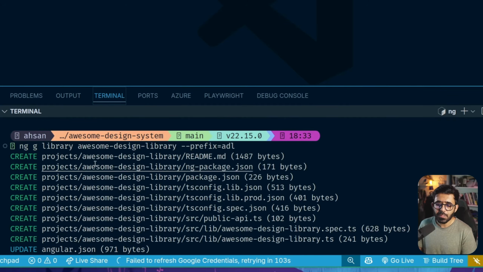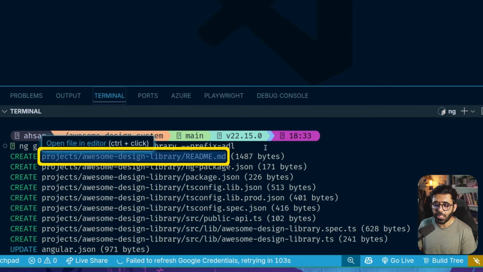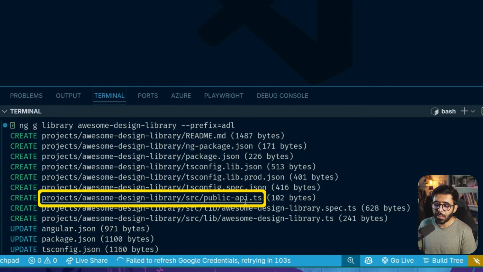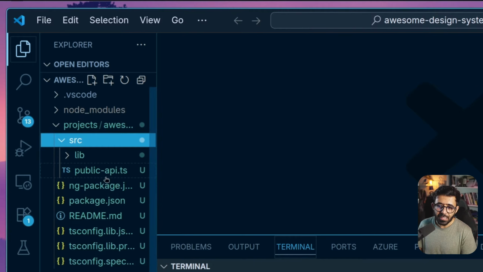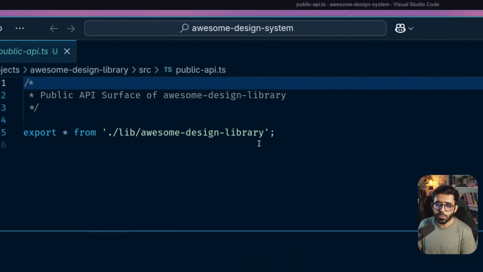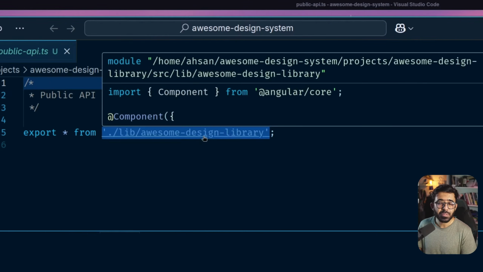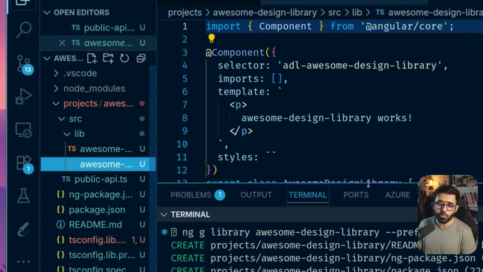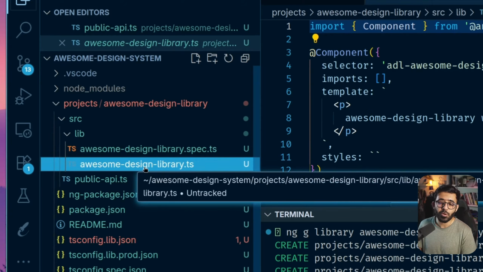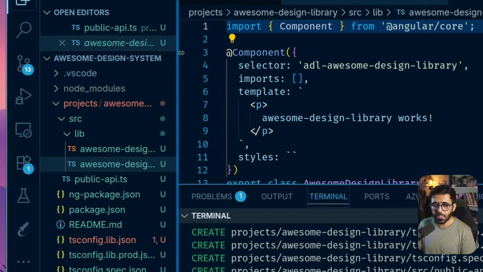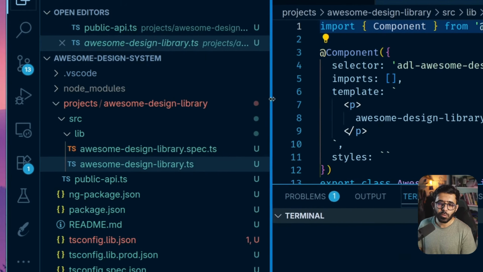Once you run this command, you're going to see that it's going to create inside the projects folder this awesome design library with the readme, package.json, and this public api.ts file. This is essentially the entry point of your library. So if you open it, you're going to see that we have source and then we have this public api.ts, and this one exports from this awesome design library, which is essentially the name of a component. So we not only have a library which is called awesome design library, we also have a component which is called awesome design library. Now we're quickly going to change that because we don't really want to call it this and we want something different.